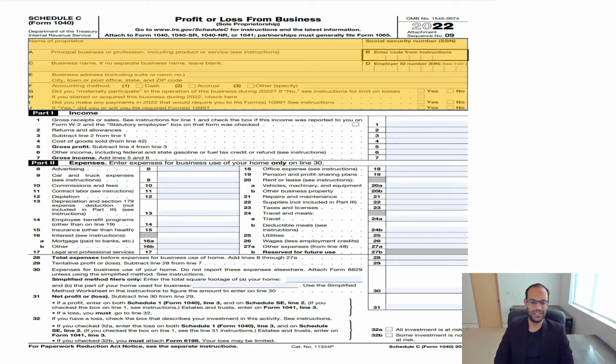And then lines I and J are pretty much informational questions that help the IRS track: are you being honest? Were you required to file a Form 1099? And if you're required to file a Form 1099, did you in fact do it? And you always want to report this openly and honestly, because otherwise if you do get audited and they find out that you reported this incorrectly, you can get stiffly penalized.